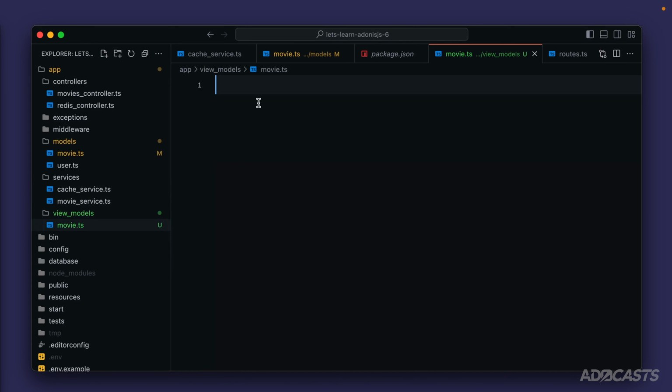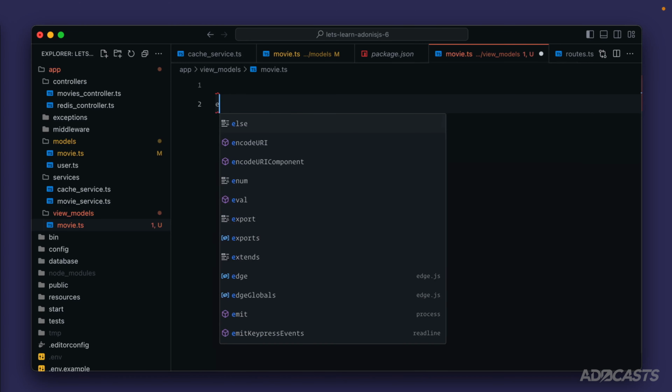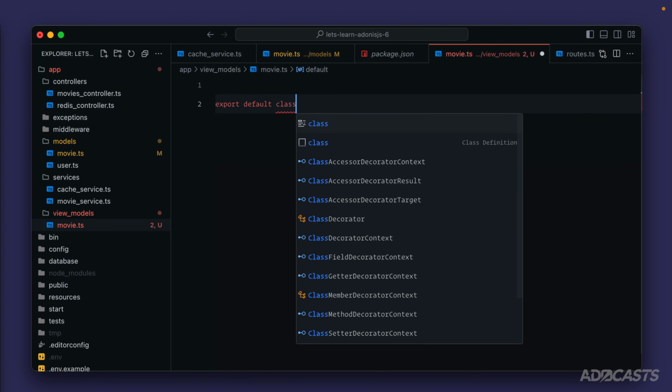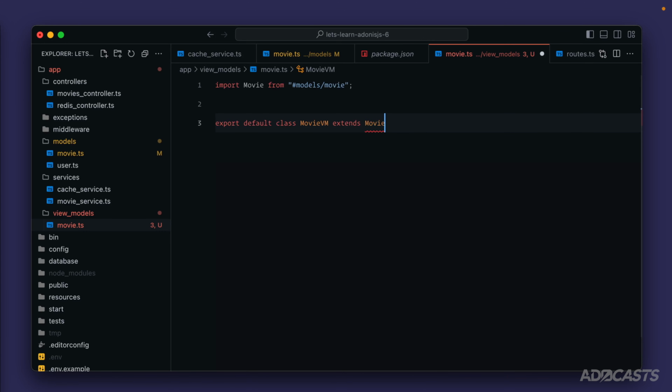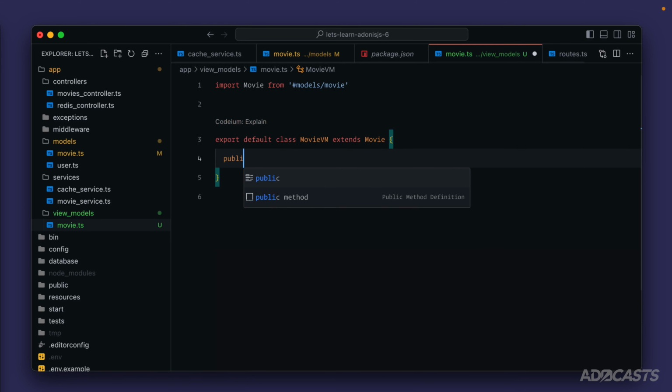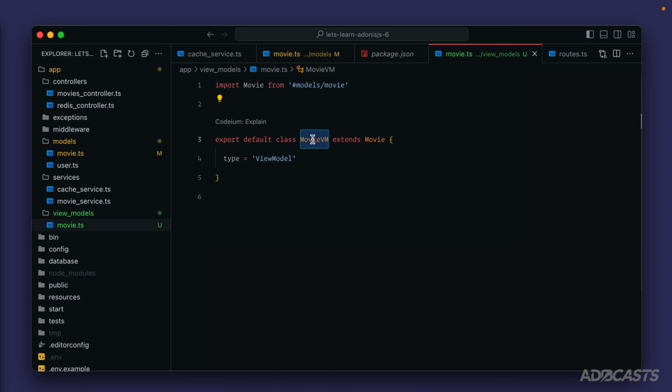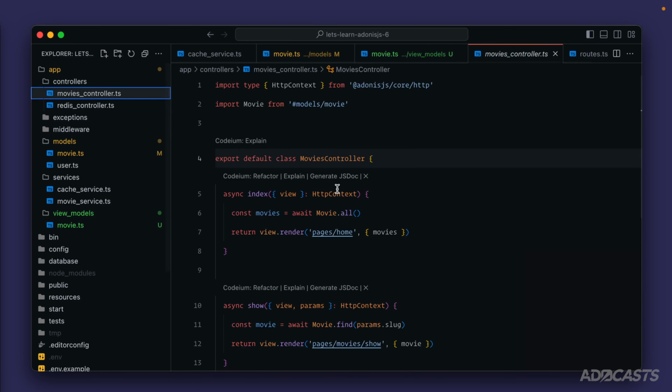So that we don't spend too much time on this example, I'm just going to go ahead and export default class MovieVM, and I'm just going to extend our movie model just like so. If we wanted to make it obvious which one we were working with, we can add an additional property on here. So public type = 'view model', something like that. So now this type property only exists on our view model and not on our movie model. Okay, next let's jump into our movies controller and make use of it.